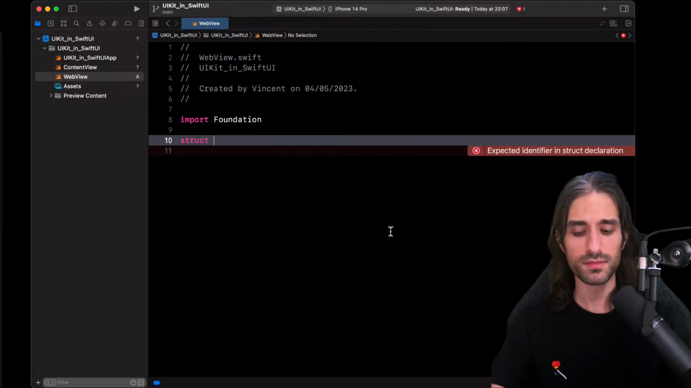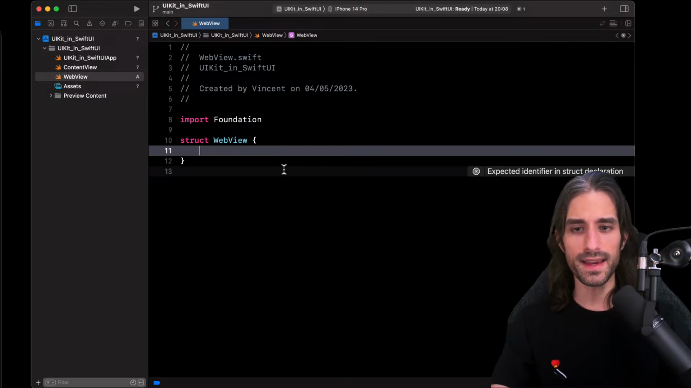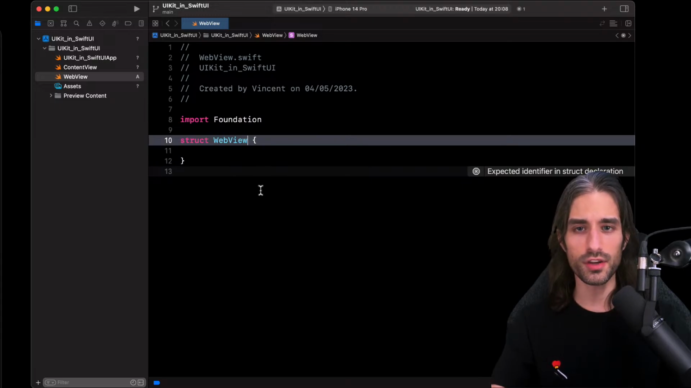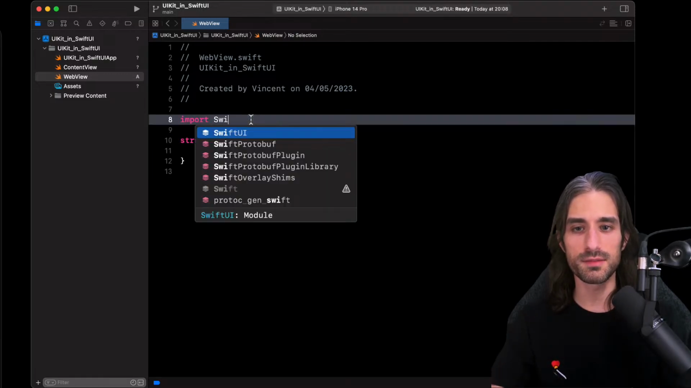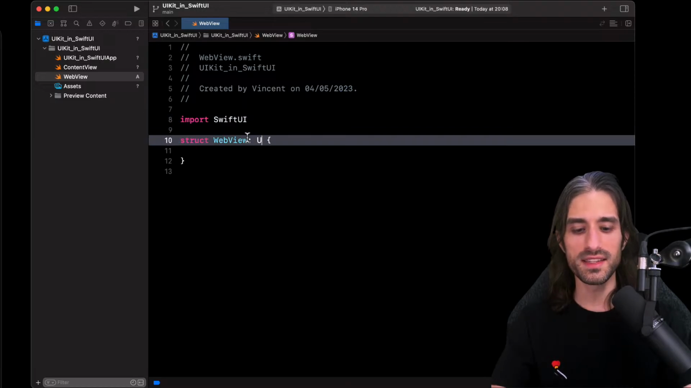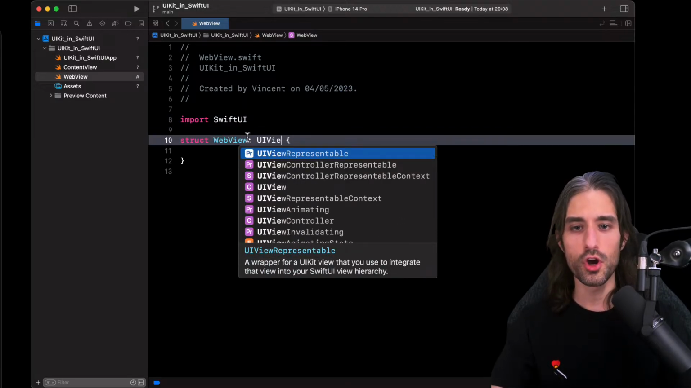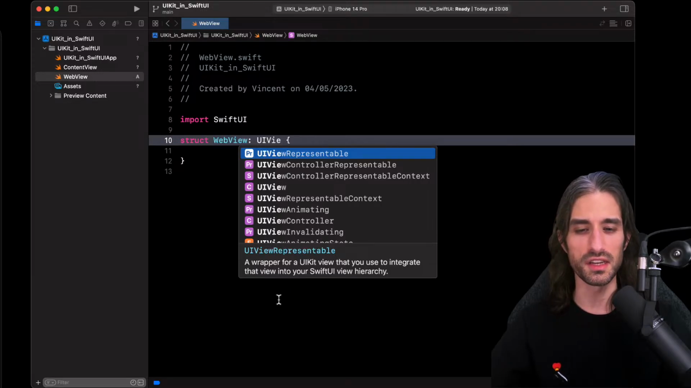our code. So this struct is called WebView, and I need to state that this struct wraps a UIKit view. And for this, I'm going to implement a protocol. So this protocol is part of SwiftUI, and it's called UIViewRepresentable. And you can see that it's a wrapper for a UIKit view that you use to integrate that view into your SwiftUI view hierarchy. So exactly what we need.